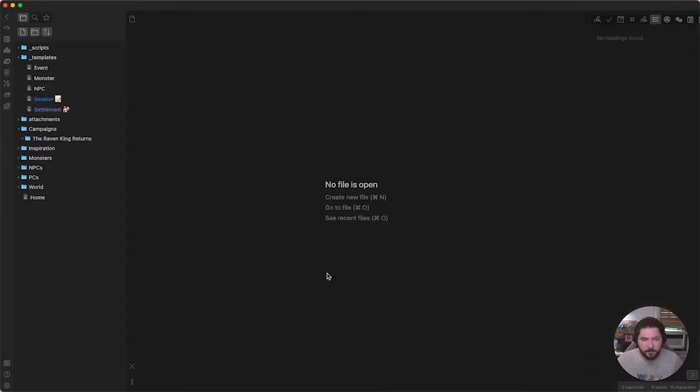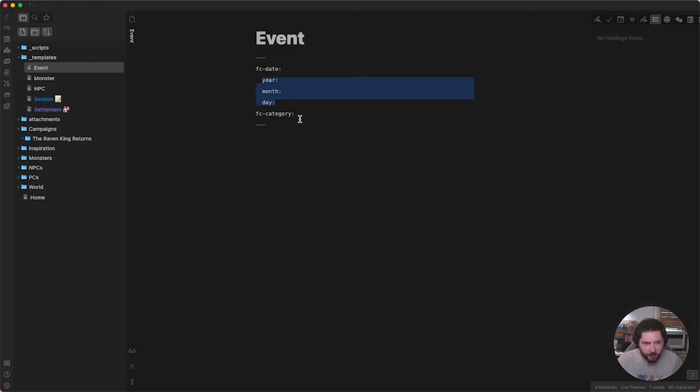Now that I've talked about the different folders, I'm going to talk a little bit about the different templates that I use. These are used to create structured file types so that everything in my vault is essentially the same. Jumping in first, let's look at the event template. It's a really simple one, just pre-fills some metadata that makes the Fantasy Calendar plugin work.